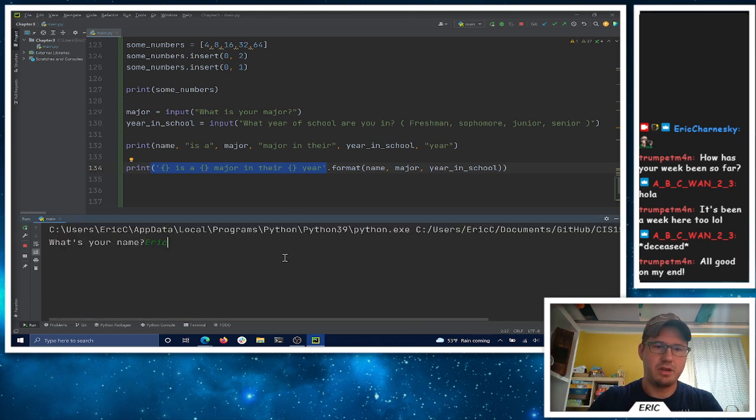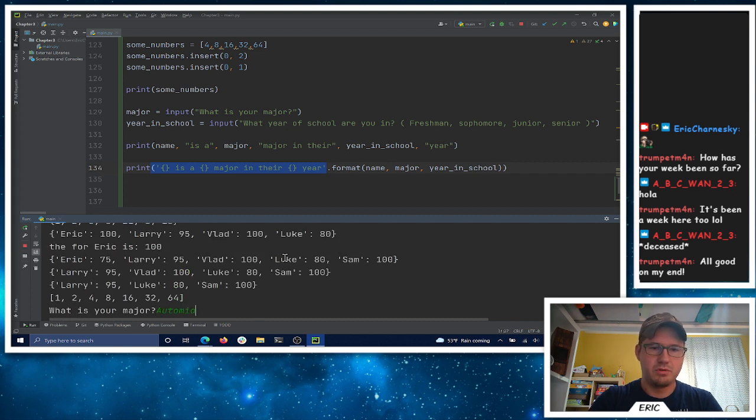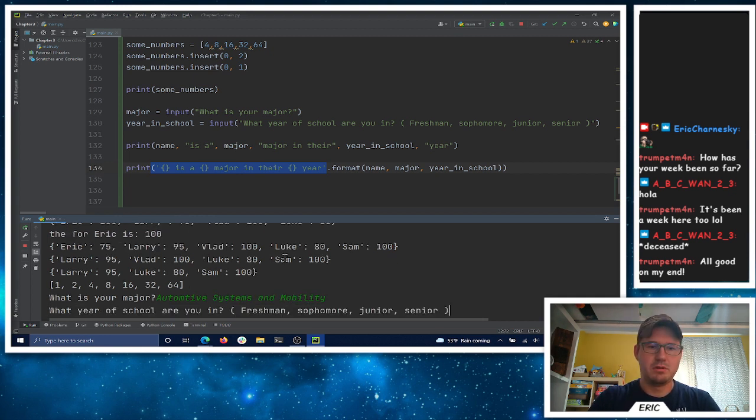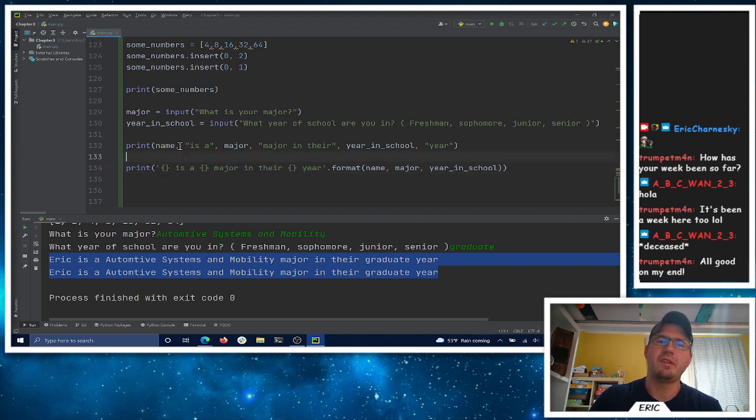All right, so let's try it again. So Eric, 185, 100, sure. Motive systems and mobility. Graduate, sure. So anyway, you get the exact same output here, which is what we wanted. We wanted an easier way of getting this output. Maybe you don't think it's easier, but generally dealing with a single string, instead of having to say string and then another string and another string, is going to work out a little bit nicer for us to do this string formatting. So we're going to use this a lot.